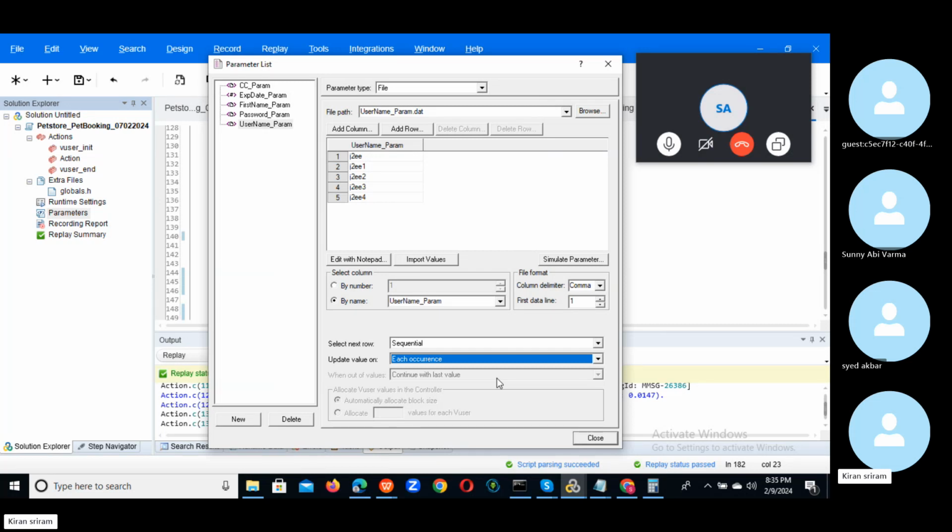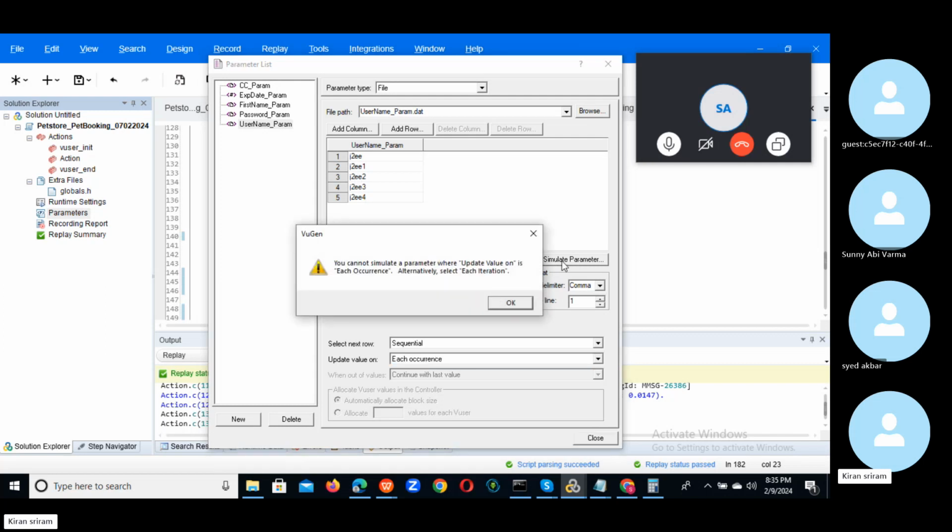Occurrence is nothing but what is updated in your script, how many times it will be there. If you want to change on every occurrence, then you need to select each occurrence. You can't simulate it here because you need the updated value, and here we don't have any updated value. So that is why, if you click this, you can add the simulate-from-parameter option: when the updated value is on each occurrence, alternately select from each iteration. So the occurrence property we can't simulate here. Simulate is just for our understanding.